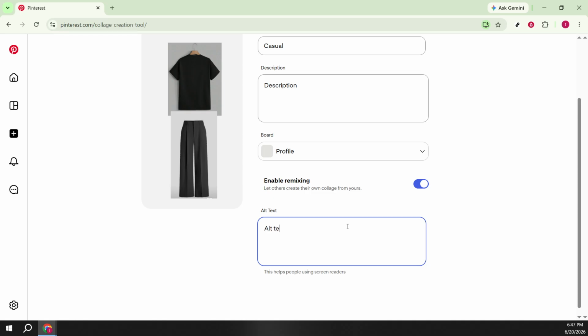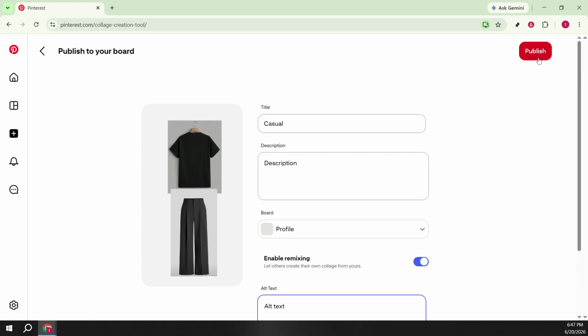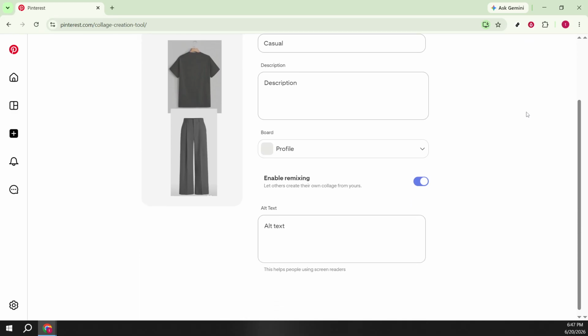Finally, click Publish. Your outfit is now live on Pinterest, saved to your chosen board, and ready to inspire. Enjoy experimenting with more pieces and creating a collection that reflects your style.